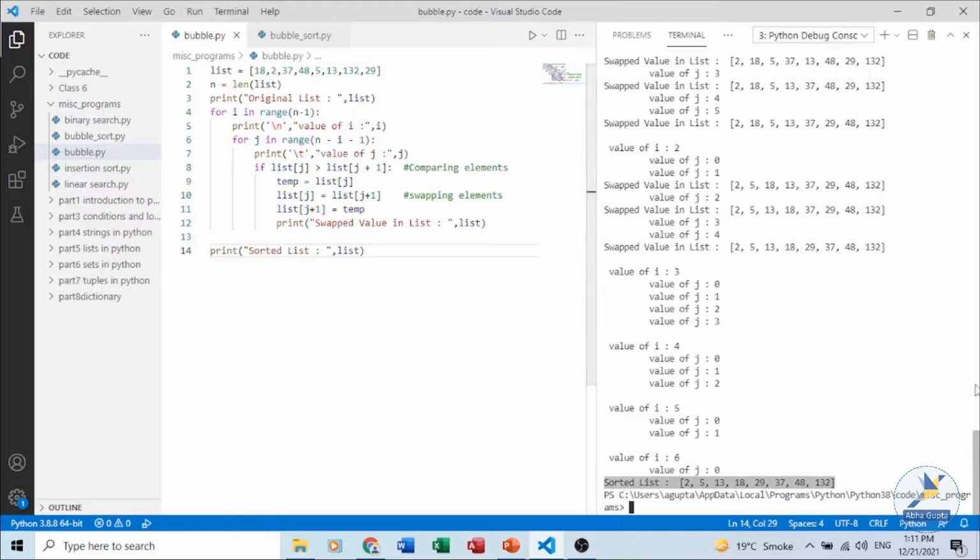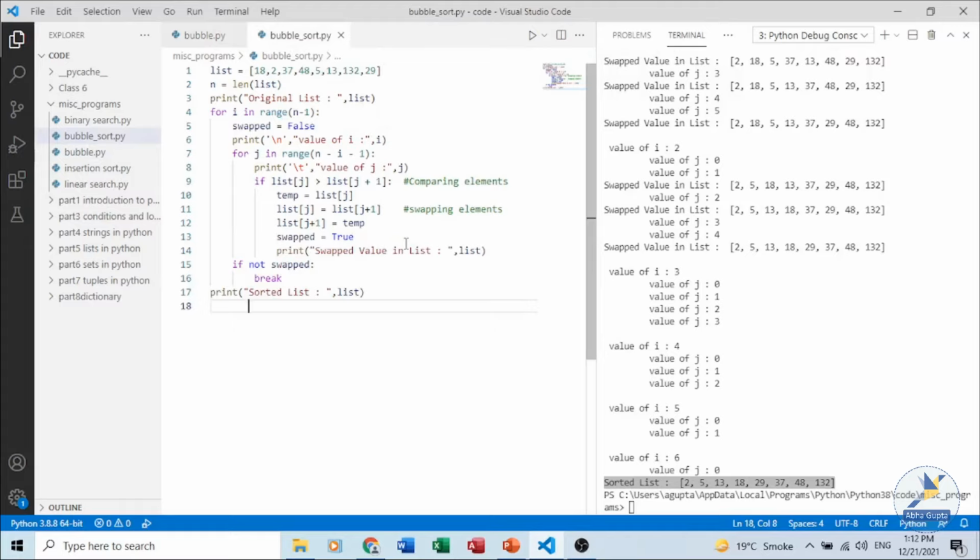Another variation of the same program, where we can add a boolean value, is the bubble sort, the second program in front of us. We have added a boolean variable whose initial value is set to false, and if a swapping takes place, we assign a value of true to it. The value of swapped is set to true if a swapping occurs, and otherwise it remains false. After an iteration, if there is no swapping and the swapped value is false, we come out of the loop and the extra iterations do not take place.